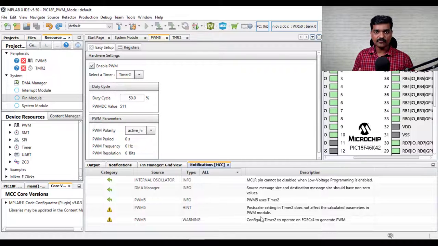If you have already used postscalers and prescalers of the timers of a PIC, you could understand. But if this is your first time, I'm going to give you a link below to watch the video series so that you can understand what a postscaler and prescaler are. So how to configure this postscaler, that's what we are going to understand.